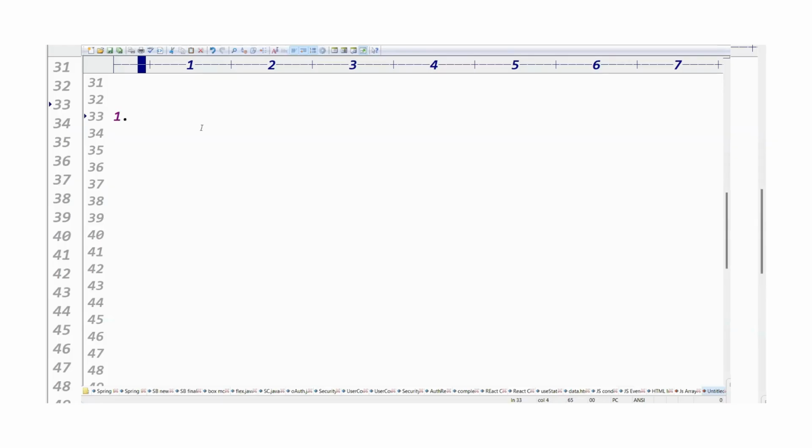Hey, push is used to add how many elements? One element or multiple elements? The purpose of push is to add the element in an array.